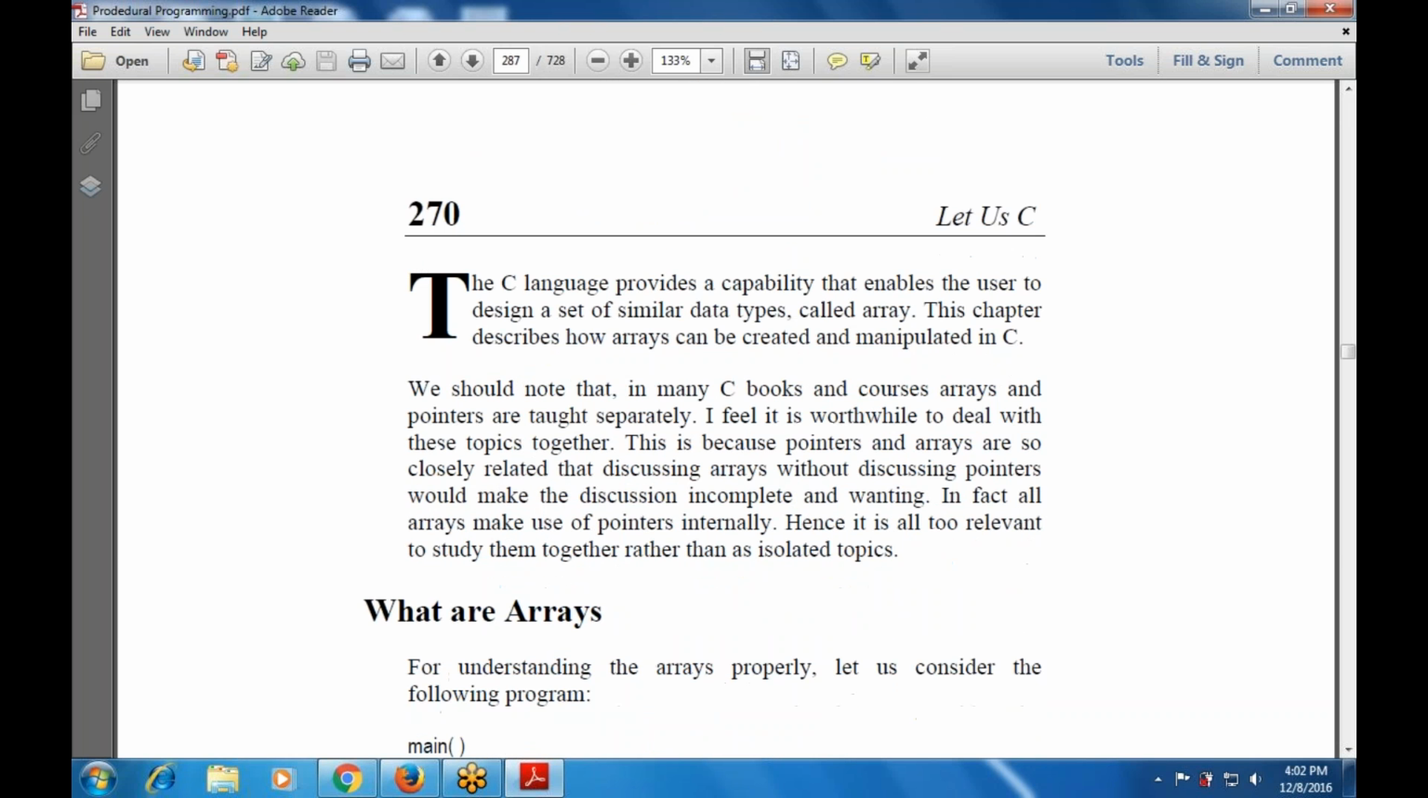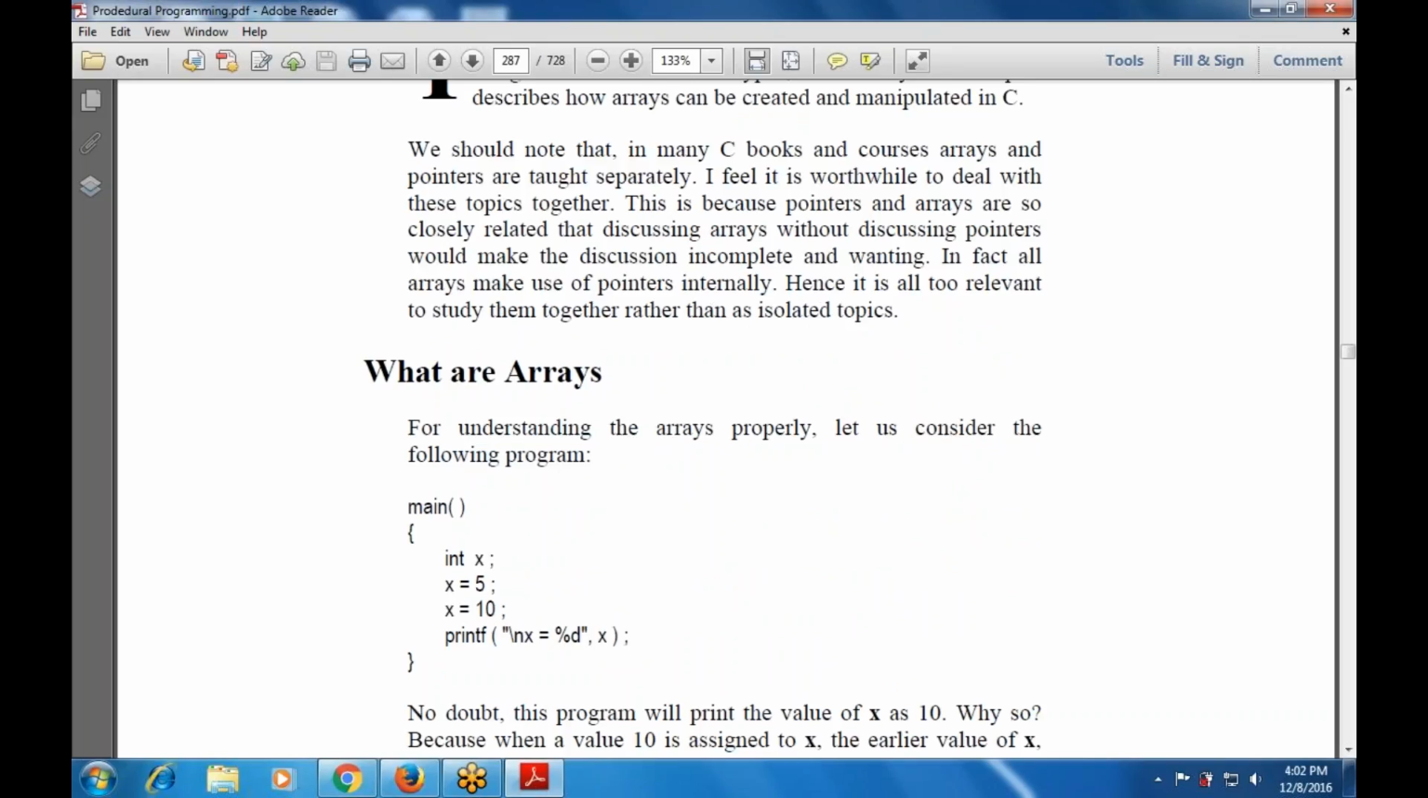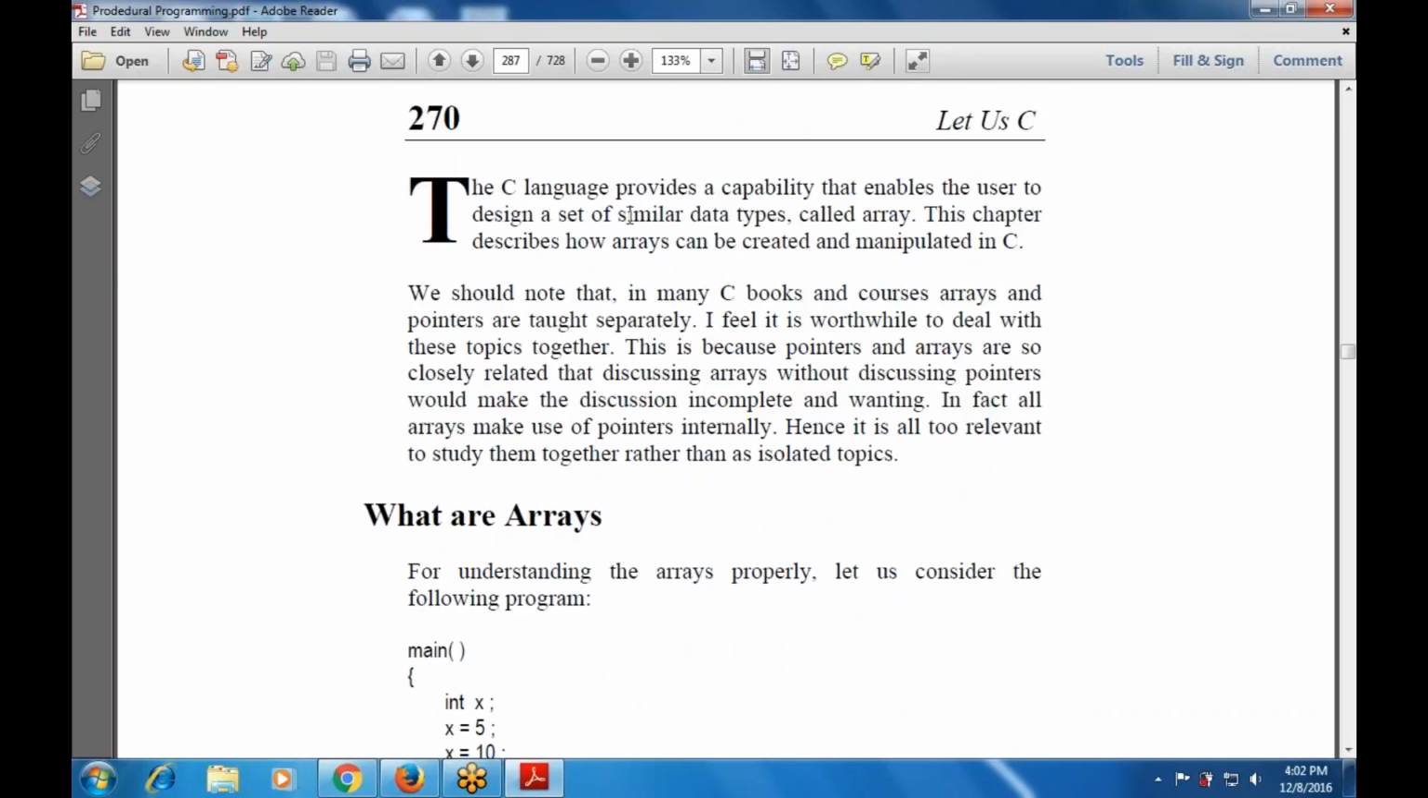Now let's start with the first one, that is the array. What is an array? It is a contiguous location of memory, contiguous content available in the memory. C language provides a capability that enables the user to design a set of similar data types that is known as an array. This also describes how arrays are declared, created and manipulated in C.